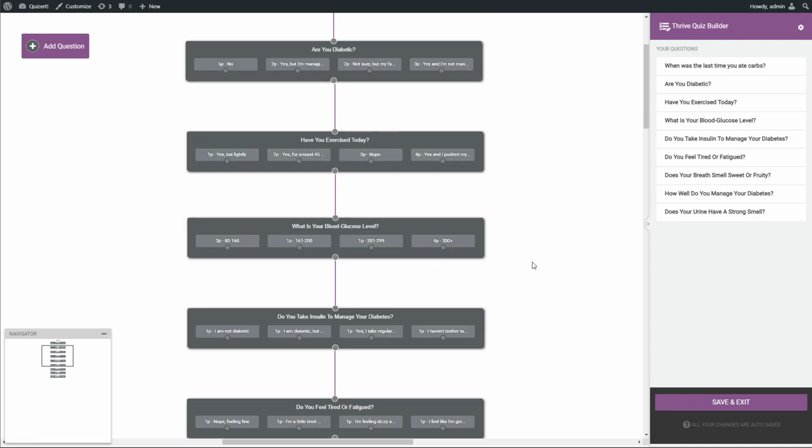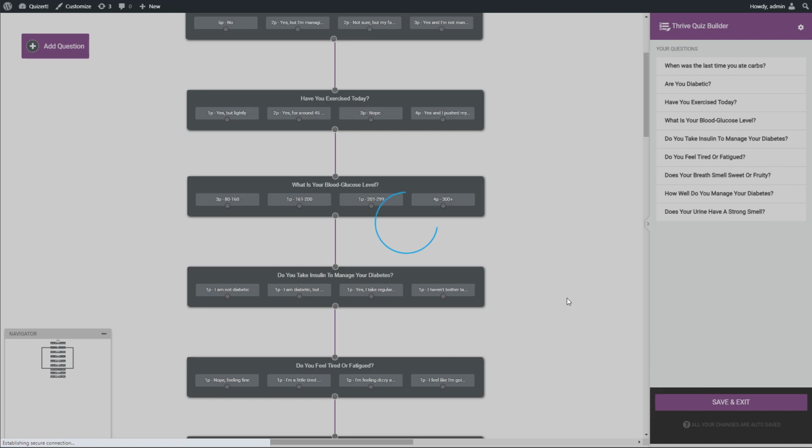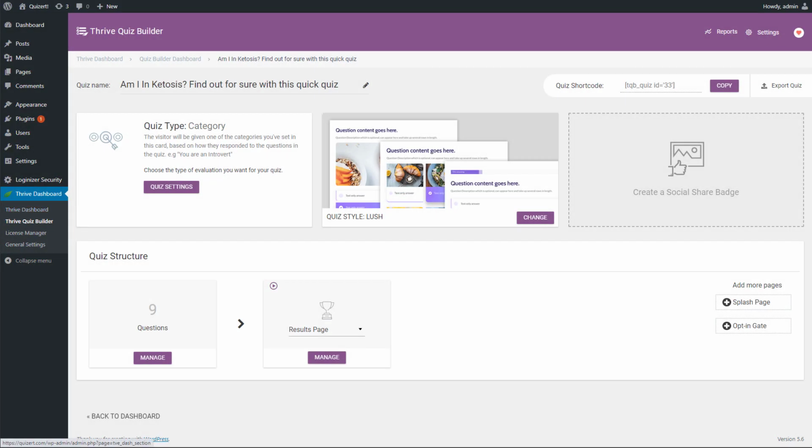So once you are completed and you've got all your questions and everything, you're happy, make sure you click on save and exit. Don't just close the tab because it might not save your work. Okay, so click on save and exit once you're all set up and you've got your questions done.